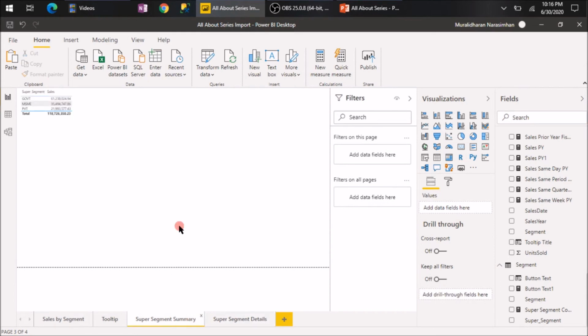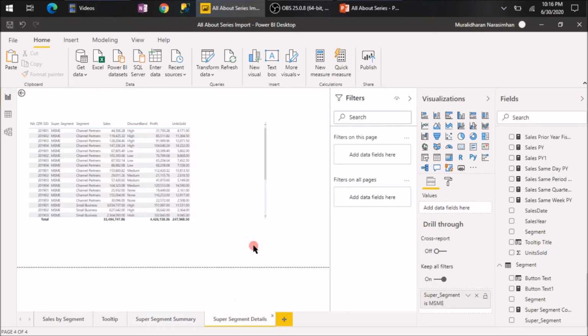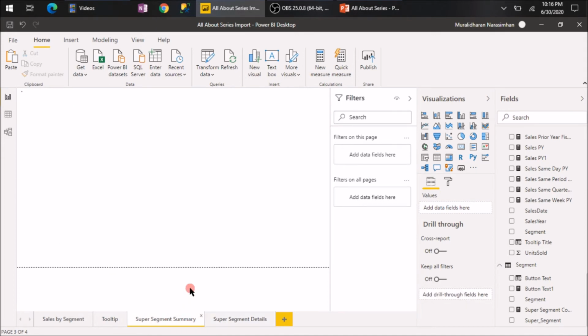So what if I want to pass some additional information? So I can actually see the specific information, not just by super segment. I also want additional information to be passed. So for that, that's where the cross filtering drill through comes into picture.